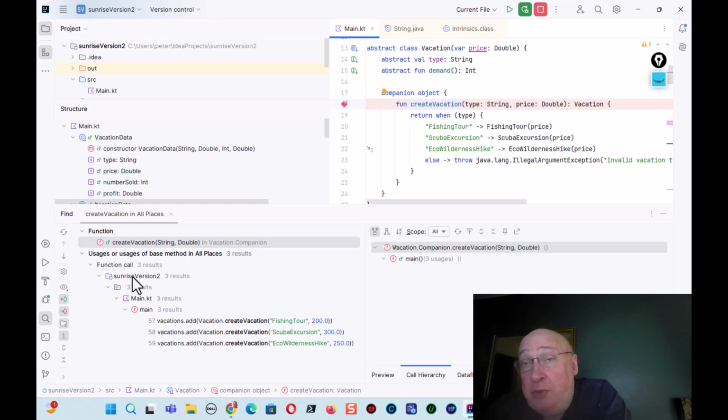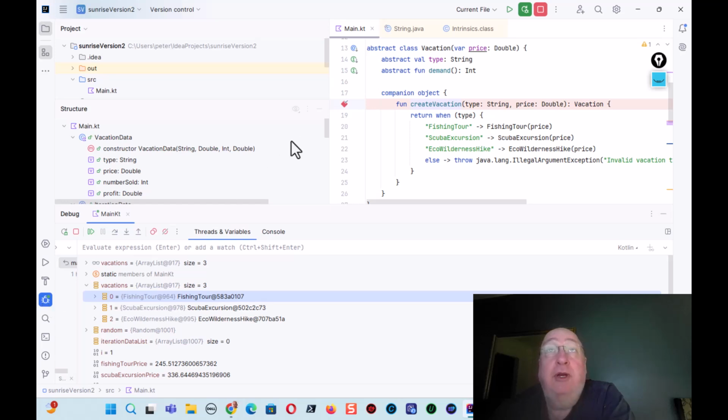And the third thing is a perspective, and a perspective is nothing more than a combination of an editor with tools which are situationally appropriate for that thing you're doing. So I have to go back to my debug perspective. There it is. And I'm going to click to my next line now.